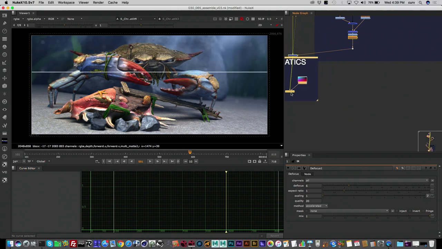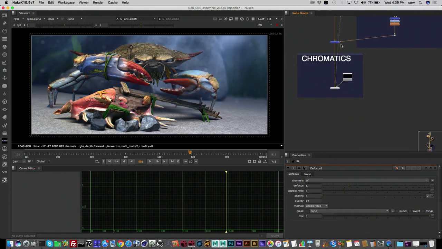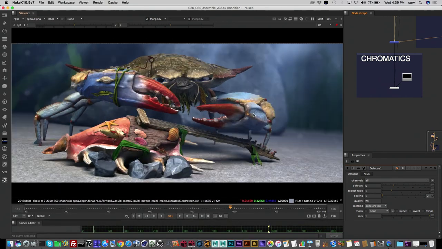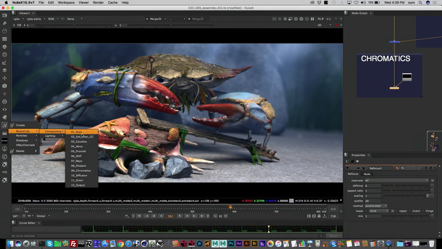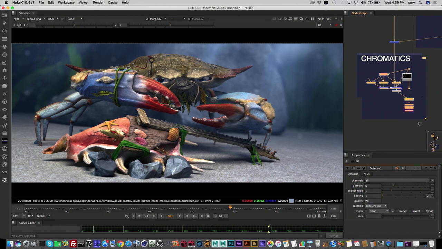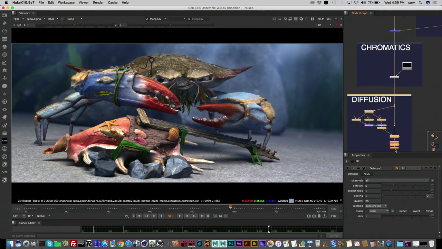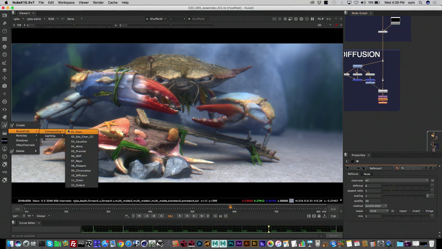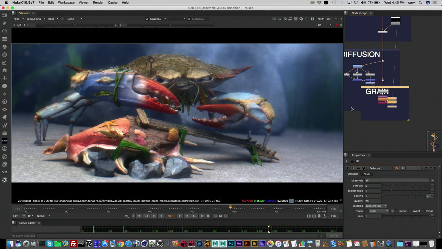Chromatics. So now things at the end were just, I built a little chromatics tool to give it, actually make this a little bit more visible. Then inherent diffusion that would be underwater. Almost done. And then grain. So grain and a little bit of post color correction.